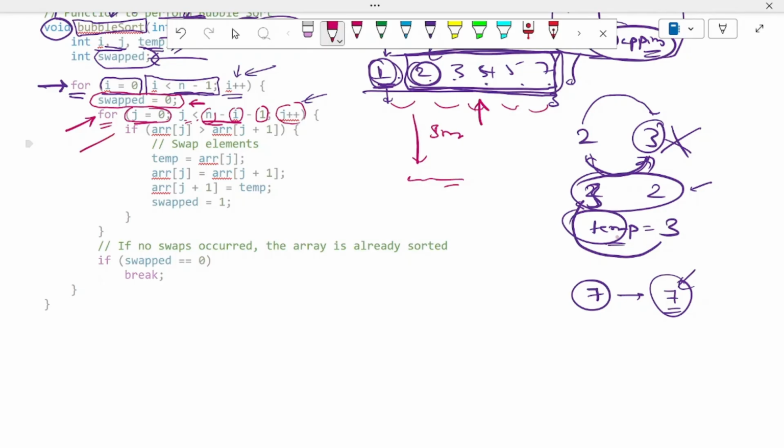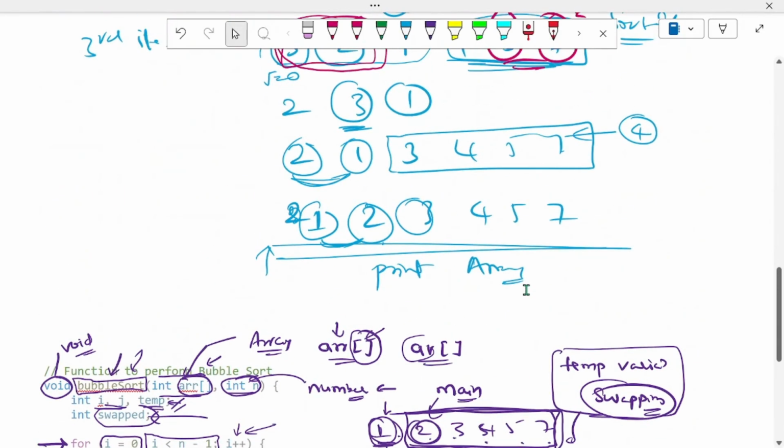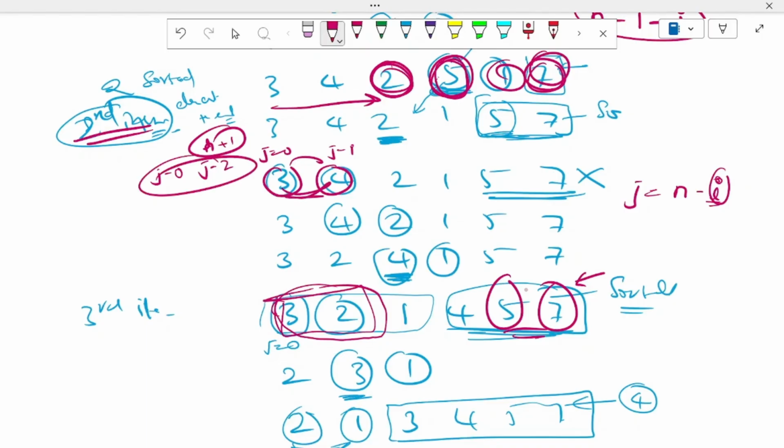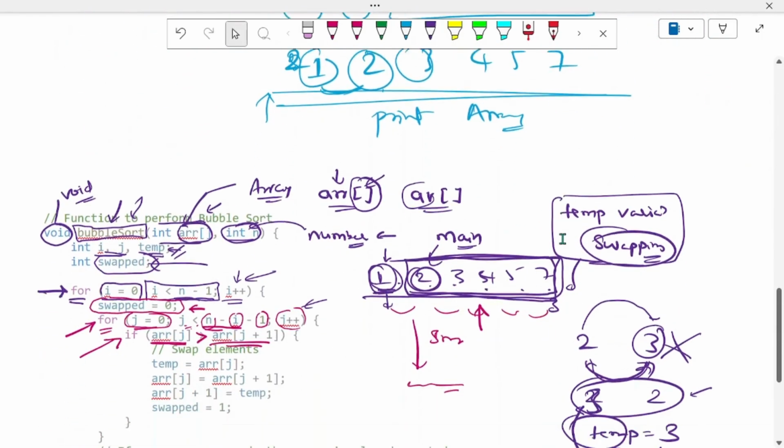Now if you look at this condition, if array of j is greater than array of j plus 1, you can see that we are actually comparing the adjacent values. This and this value is checked. Here j is equal to 0 and j plus 1 is equal to 1. It means if j is equal to 0, then j plus 1 will be equal to what? The next element itself. That's why these two will be swapped. This will be swapped depending upon the requirement, right?